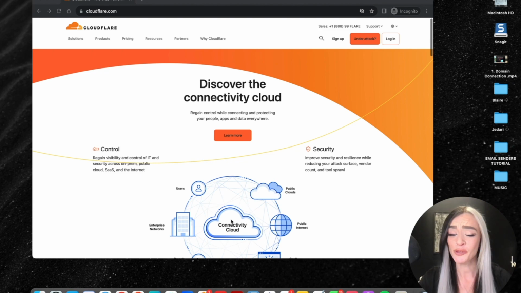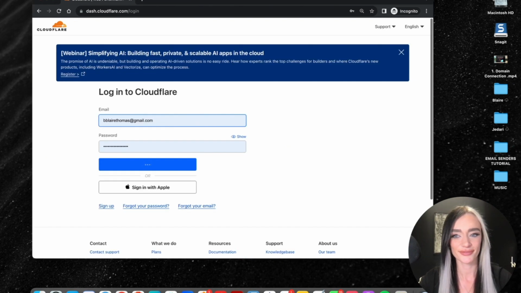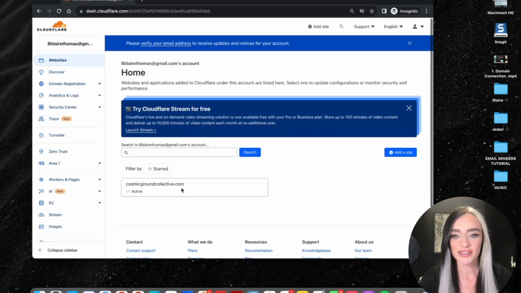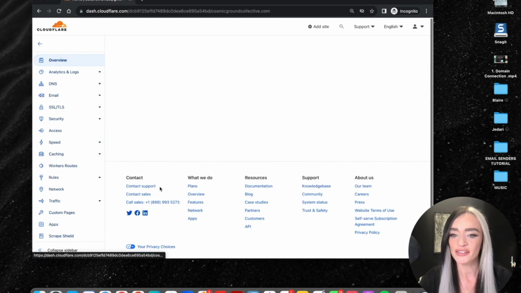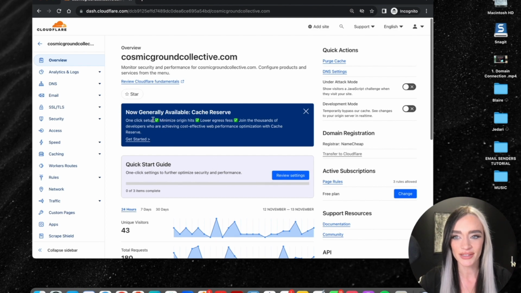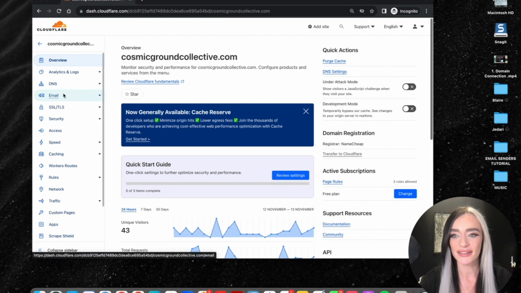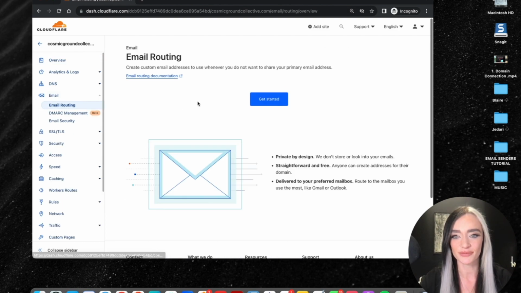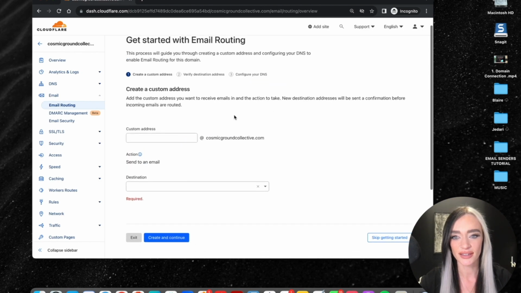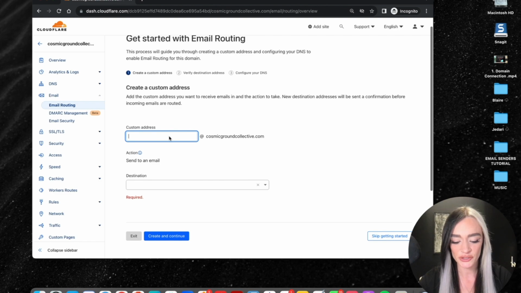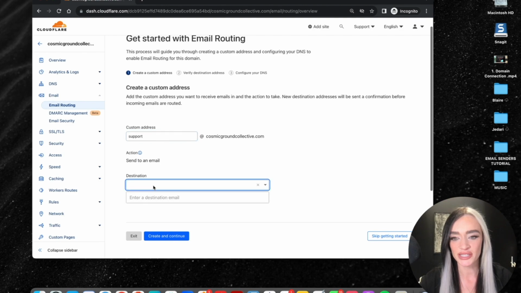So first, pull back up Cloudflare and log into your account. Next, we're going to click on the domain that we're working with. So I'm going to click on cosmicgroundcollective.com, and then we'll head to the email section and press get started. So I'm going to create support@cosmicgroundcollective.com, and then we're going to choose the destination.